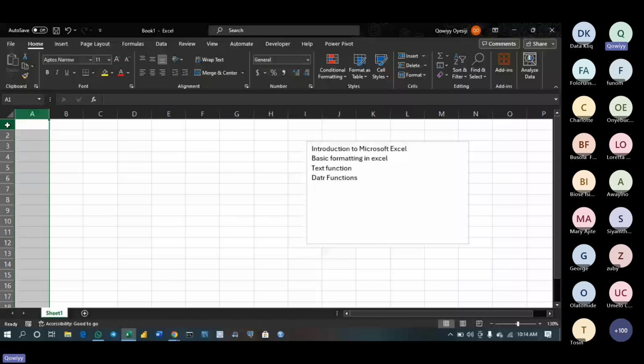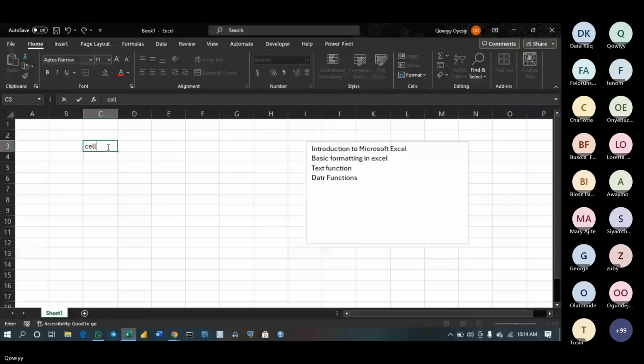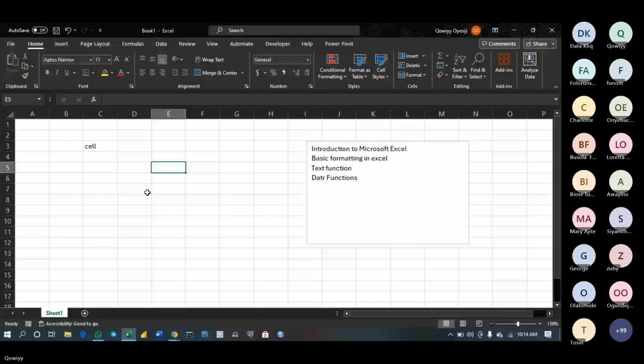Now each of these boxes has its own unique name, but generally we call the box a cell. What do I call it? Cell. So we call each box a cell. This one is a cell, this one is also a cell, this one is also a cell. Exactly. So that means in an Excel workbook or worksheet we have a lot of cells.